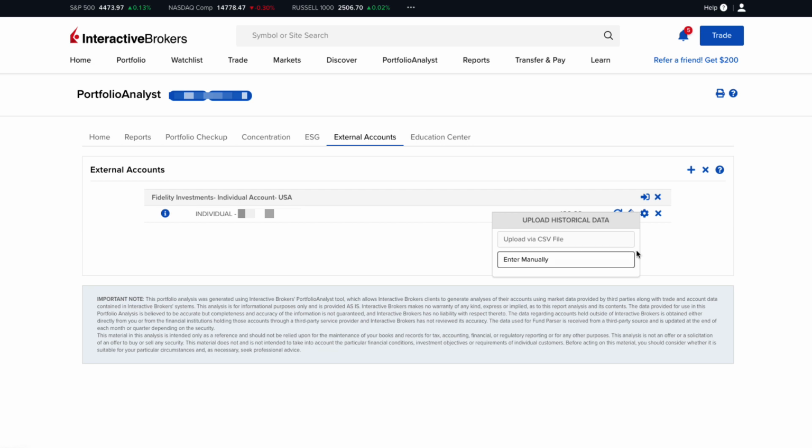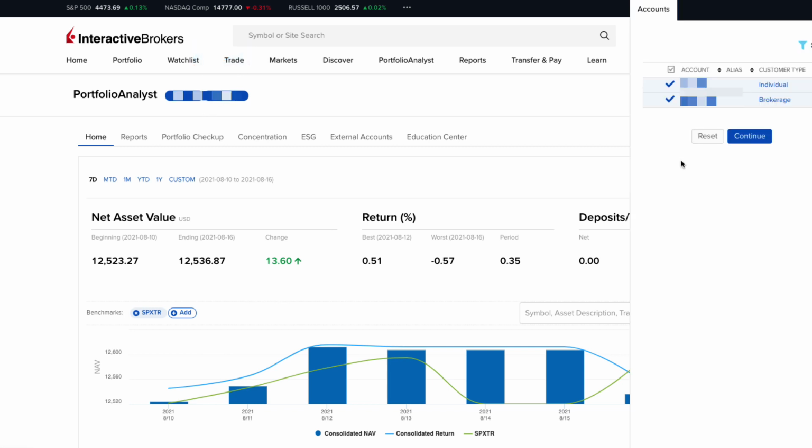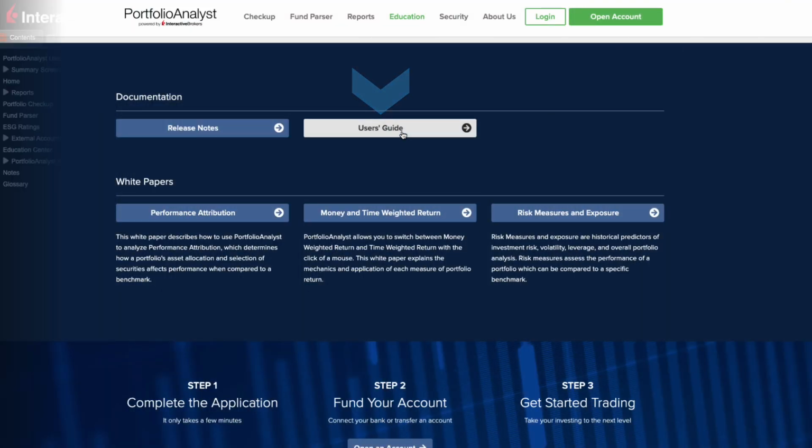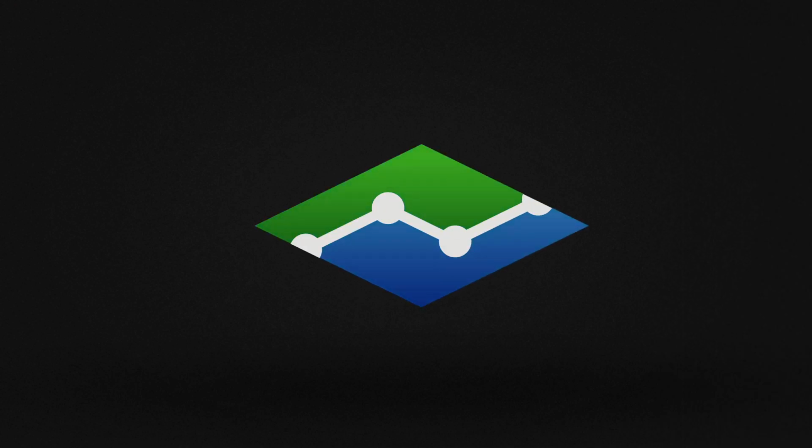When you have added as many accounts as you wish, return to the PortfolioAnalyst homepage. You can include or exclude accounts as usual by clicking a blue pill next to the word PortfolioAnalyst and checking off accounts accordingly. Remember to carefully review the user guide at portfolioanalyst.com.